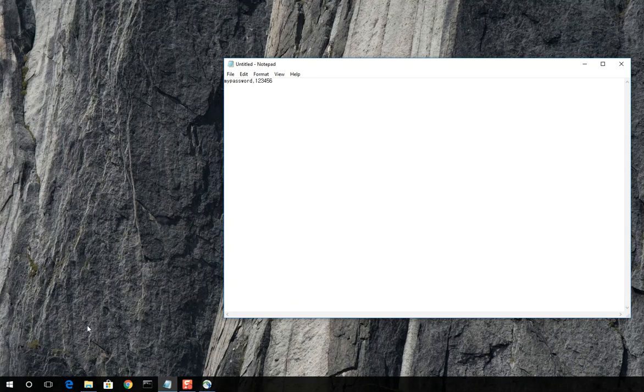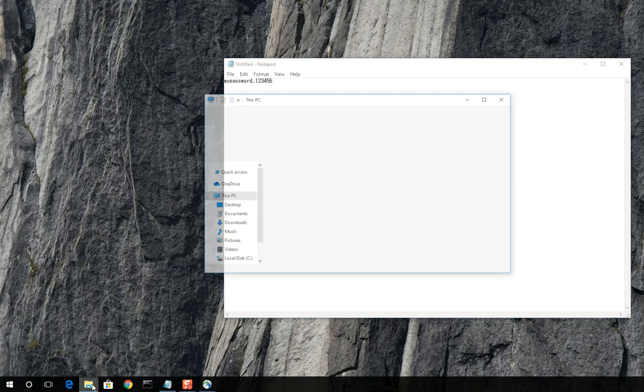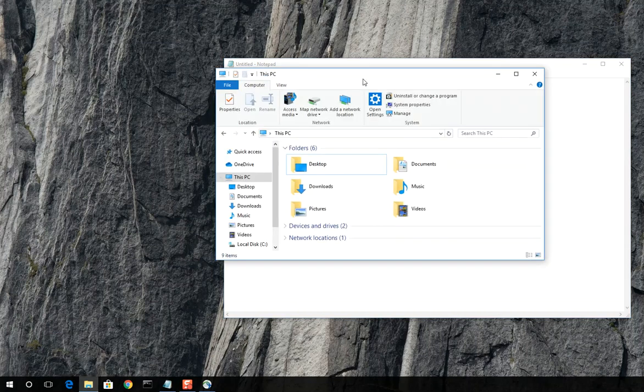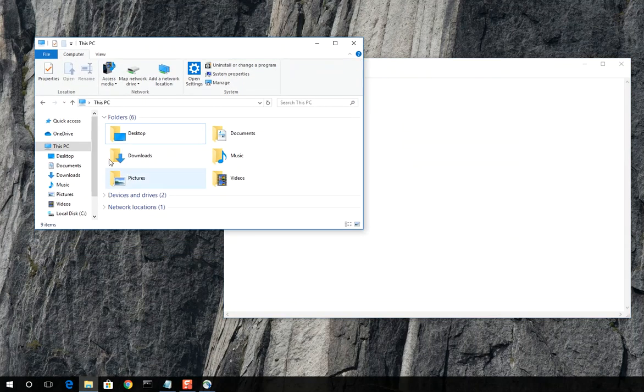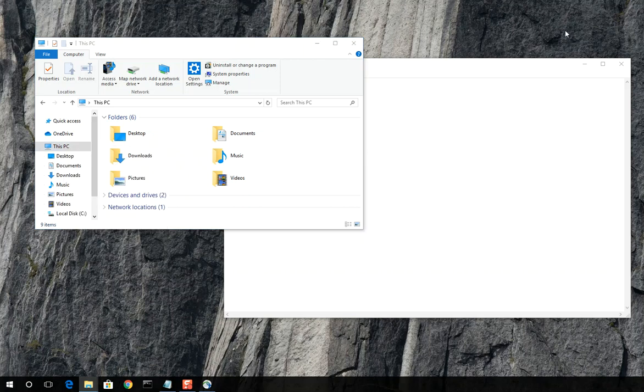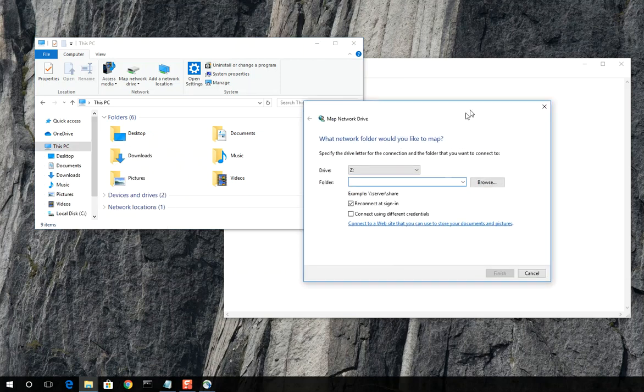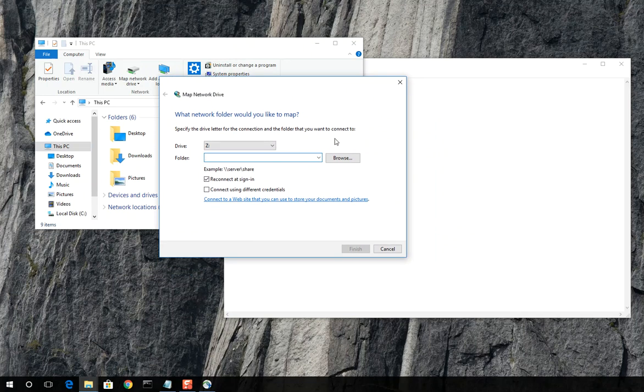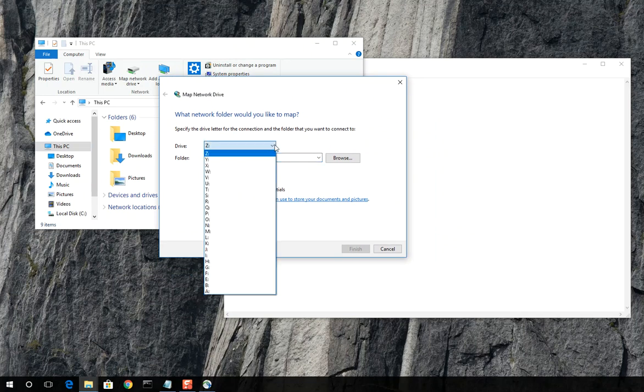In order to connect to my Purdue network drive, what you're going to do is open up any folder here. And under where it has this PC, you are going to right-click. And you're going to click on Map Network Drive. And once I click on Map Network Drive, let me drag this into the picture here, and I'm going to select my W Drive.